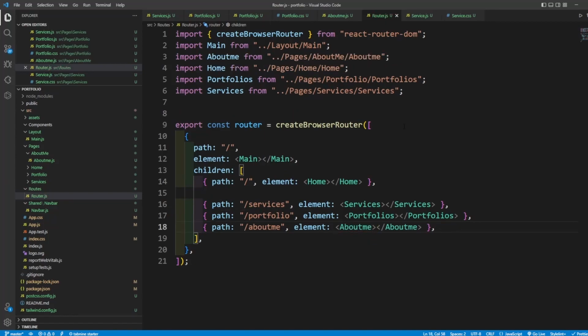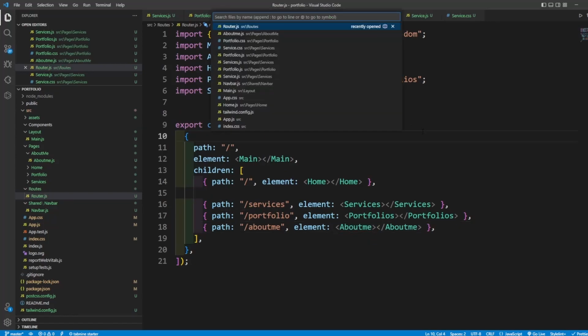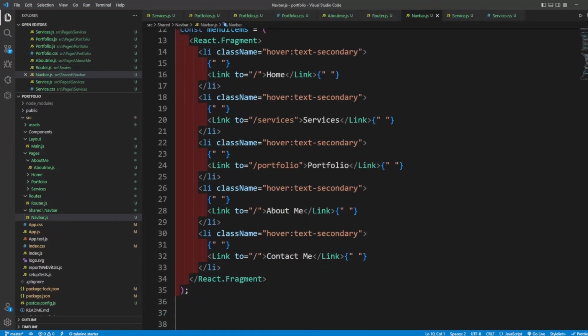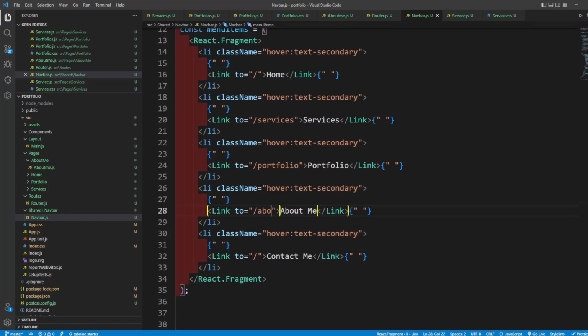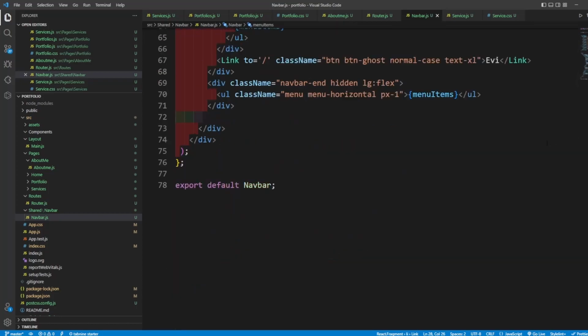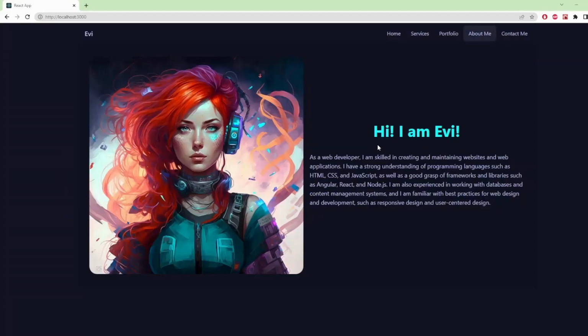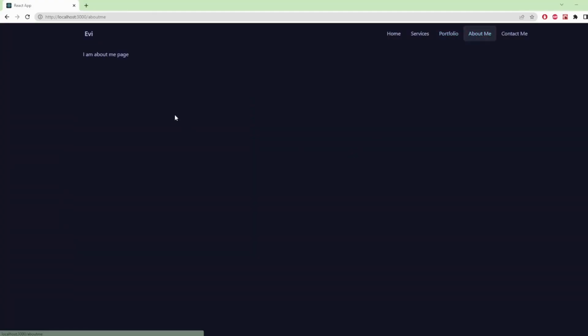About me. So now we are going to the navbar. Here, when I clicked about me, you saw that it took me to the home page, because the home page route and this route are the same. That's why it took me there. So right here, about me. Now if I click about me, you see now I'm on the about me page.